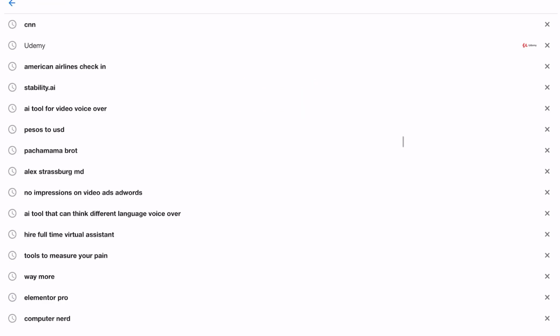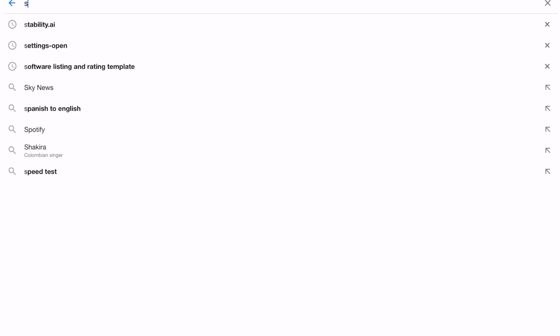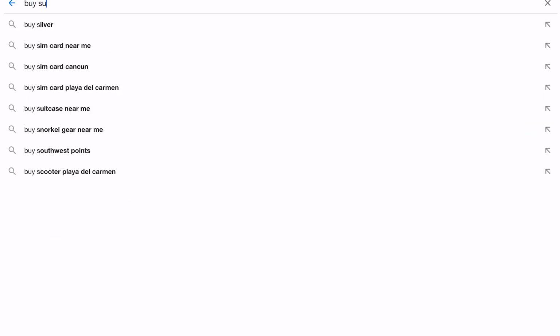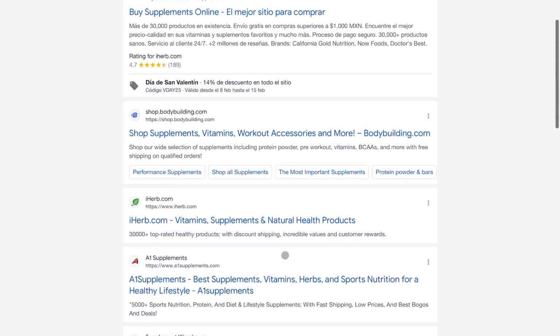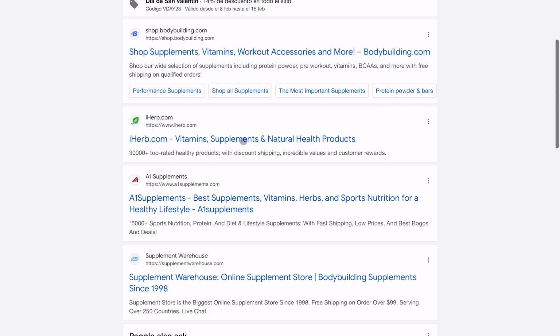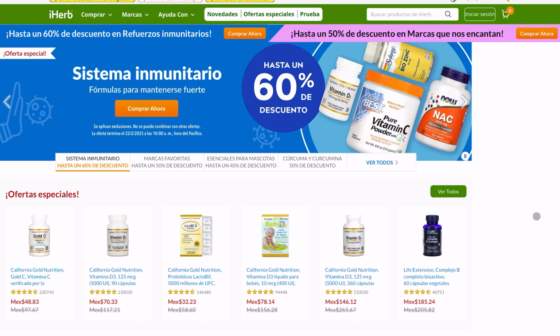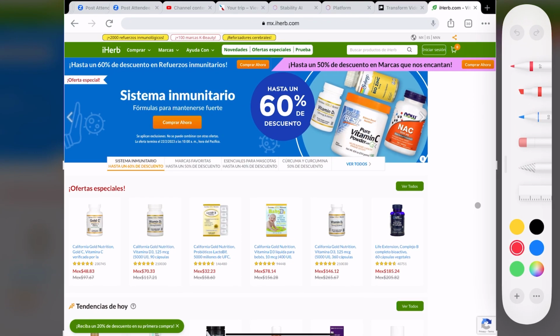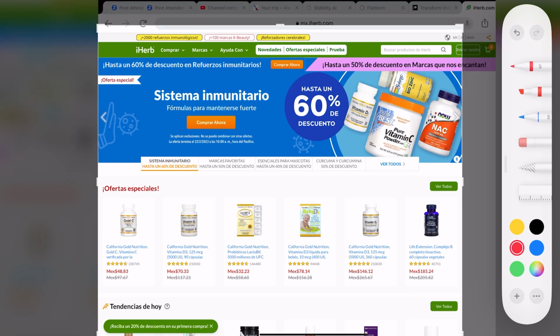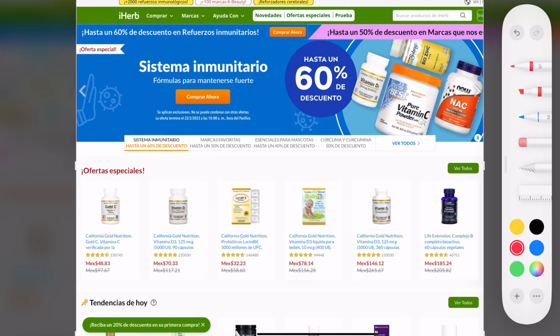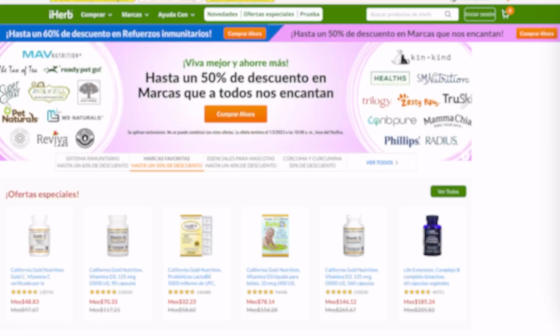So what I do is I just go ahead and buy supplements online, just see what's coming up. We'll just click on iHerb in this case and take a screenshot of the website. I'll just take a screenshot, go to my images, cut it. So I will just cut that out, cut it down here. Just use the screenshot. So done, save to photos.